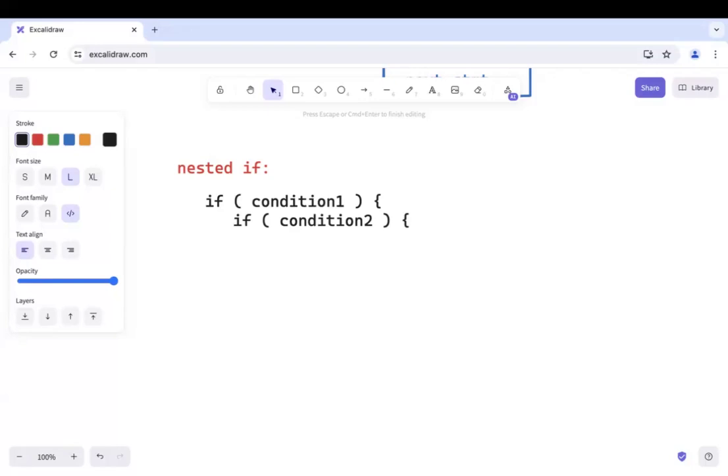Folks, am I clear? Now you have condition 2. If condition 1 is true, then only the control will go and check condition 2. I think you got my point, folks, right? If condition 1 is true, then only it will go and check condition 2. It's not like it checks when it is false. See, here I'm writing the nested if block statements. Folks, am I clear?